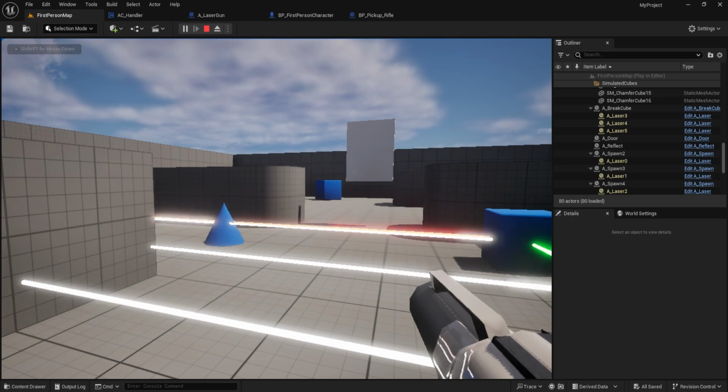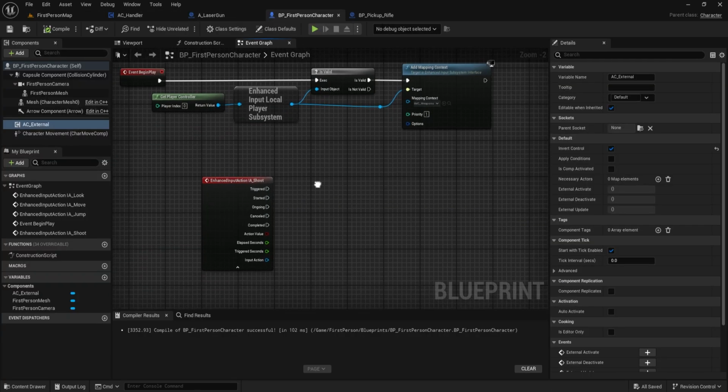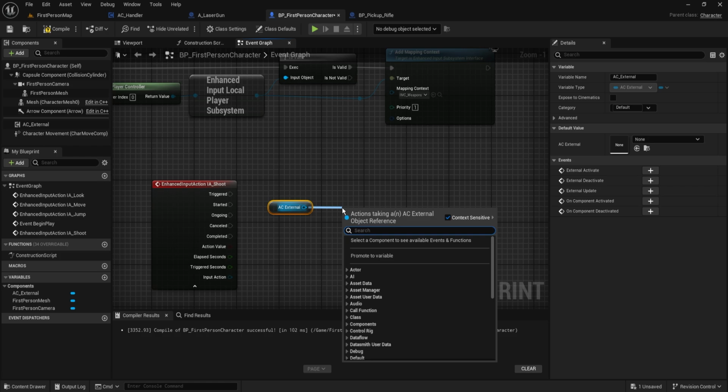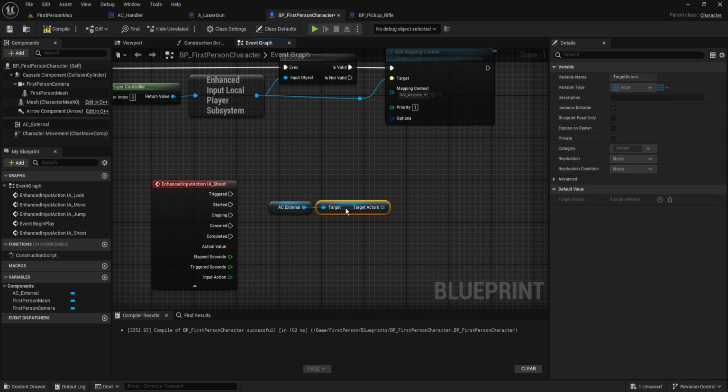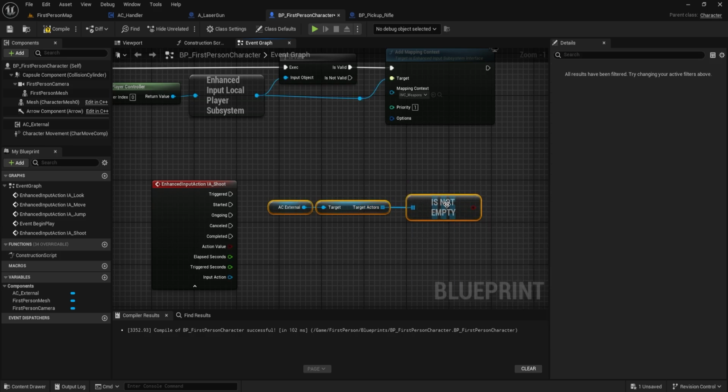So right here, we still can't do anything, obviously, because we haven't told the player what to do. So here, what we're going to do from our AC external, and this is probably a function we should make, but it's okay. For now, we're going to say get target actors, and we're going to say is not empty. If it's not empty, we can actually do something.